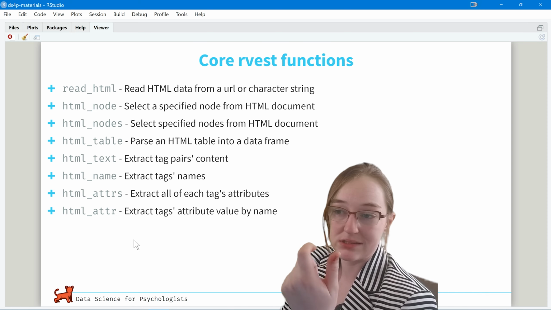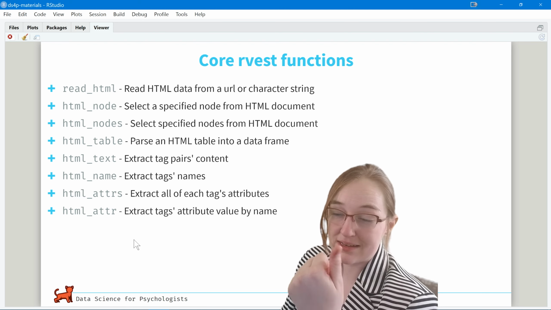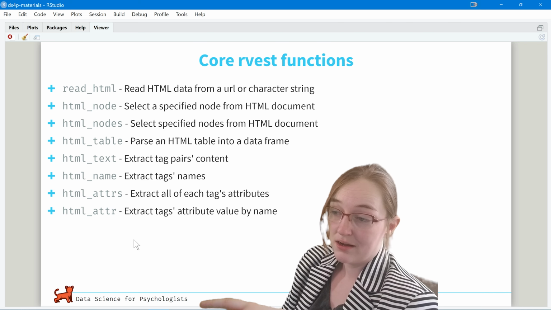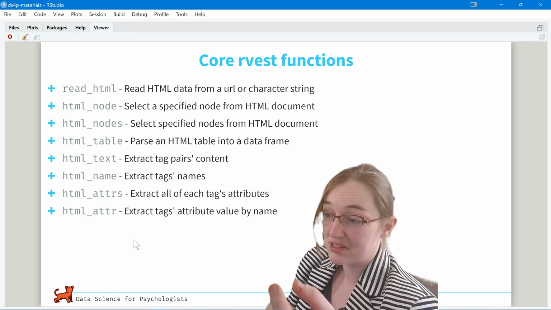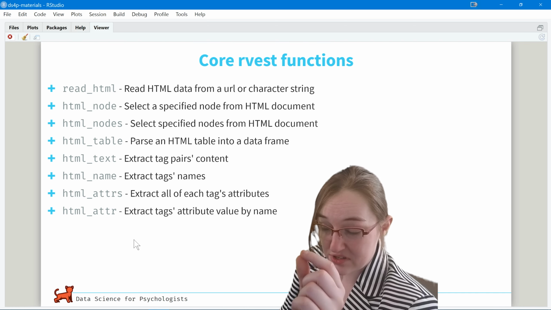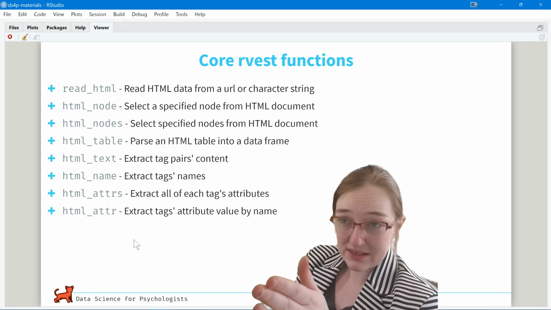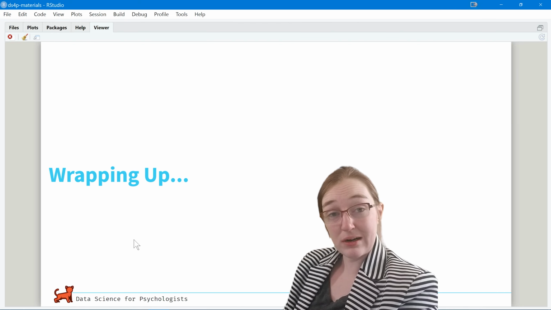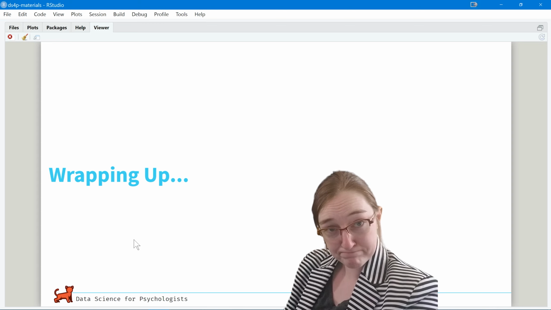html_table parses an HTML table into a data frame. html_text extracts tags, pairs, and their content. html_name extracts the name of the tags, html_attrs extracts all the tag attributes, as well as html_attr extracts the tag's attribute values by name. So there's a lot here. I encourage you to play around with this so that you can develop your intuition. And that's where I'm going to wrap up for this little recording.